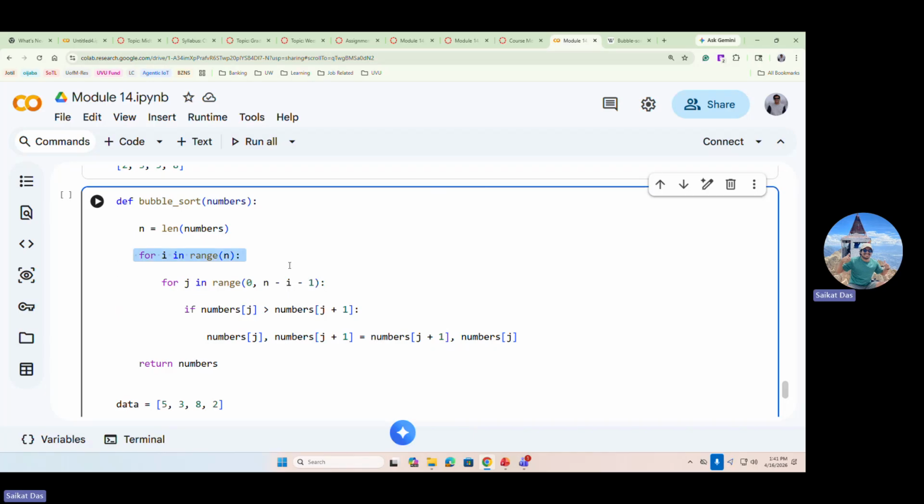For the i, it's just how many times we need to iterate. That many items, we need to run that many times. And then for the j, what do you need to do? For each run, we need to check adjacent elements. And how long? As long as it ends.